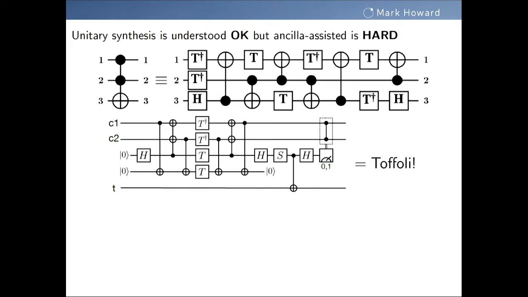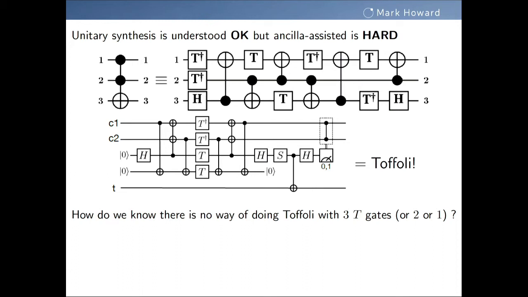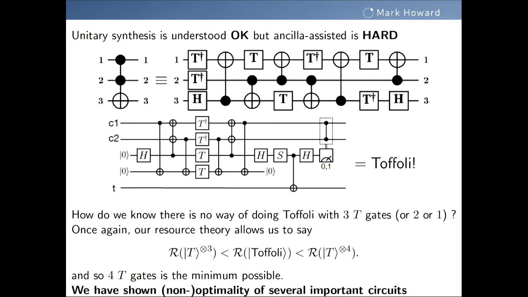And then that's great, that's good news, but then it's also a bit worrying. How do we know that there isn't some clever scheme that uses more ancillas or measurements and that we can do a Toffoli with 3 T gates or 2 T gates or 1 T gate? So to put us out of our misery, we apply the resource theory of magic. And we find that the robustness of Toffoli is sandwiched between 3 and 4 T gates. So 4 T gates is the minimum possible that we could do, even ancilla assisted and so on.